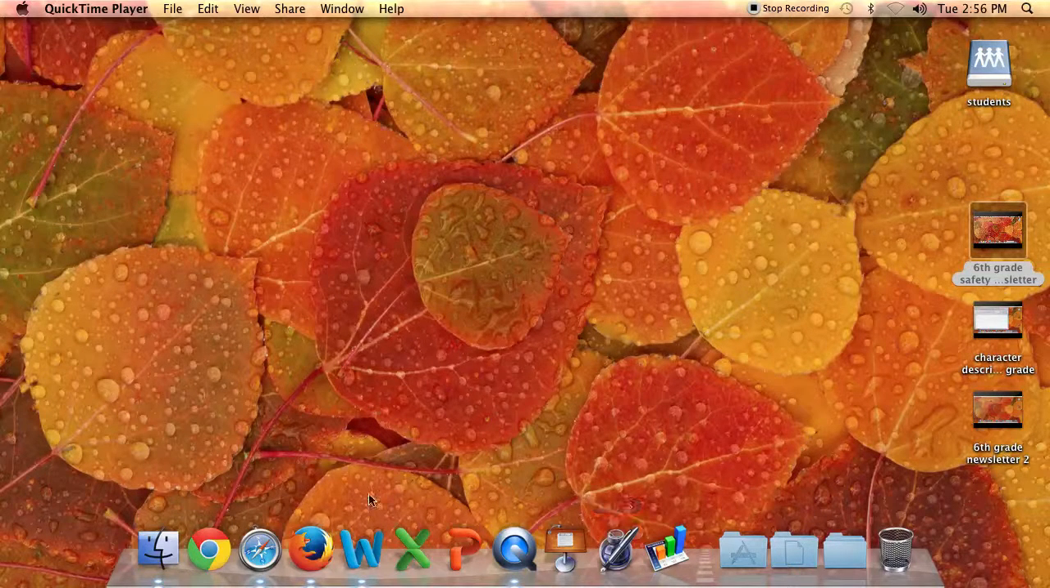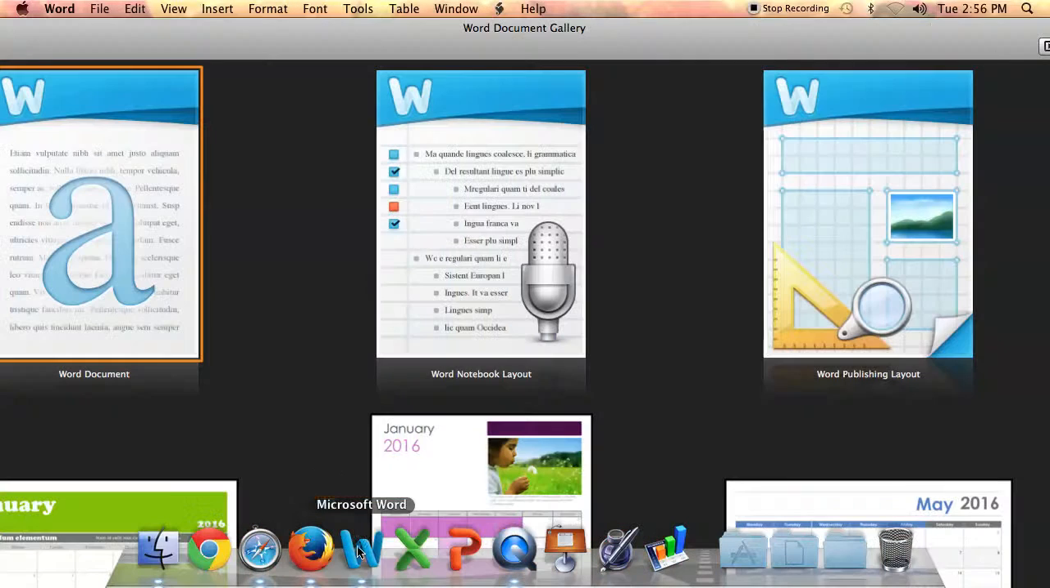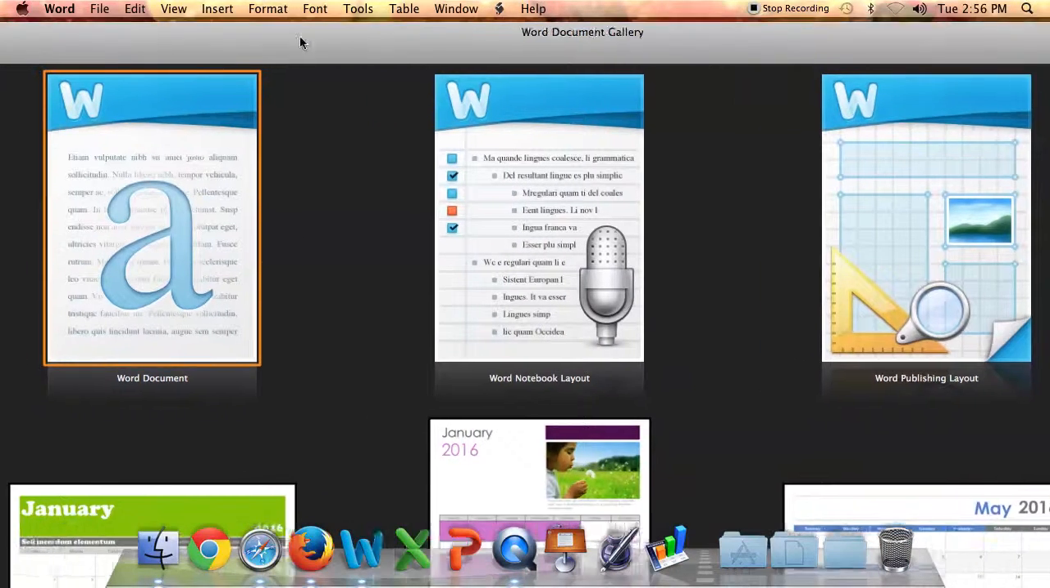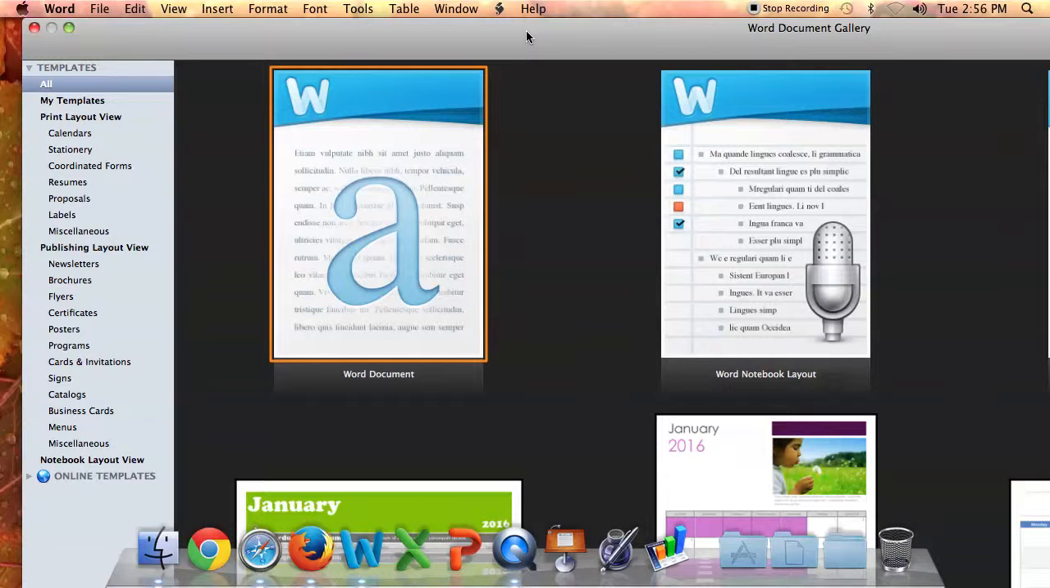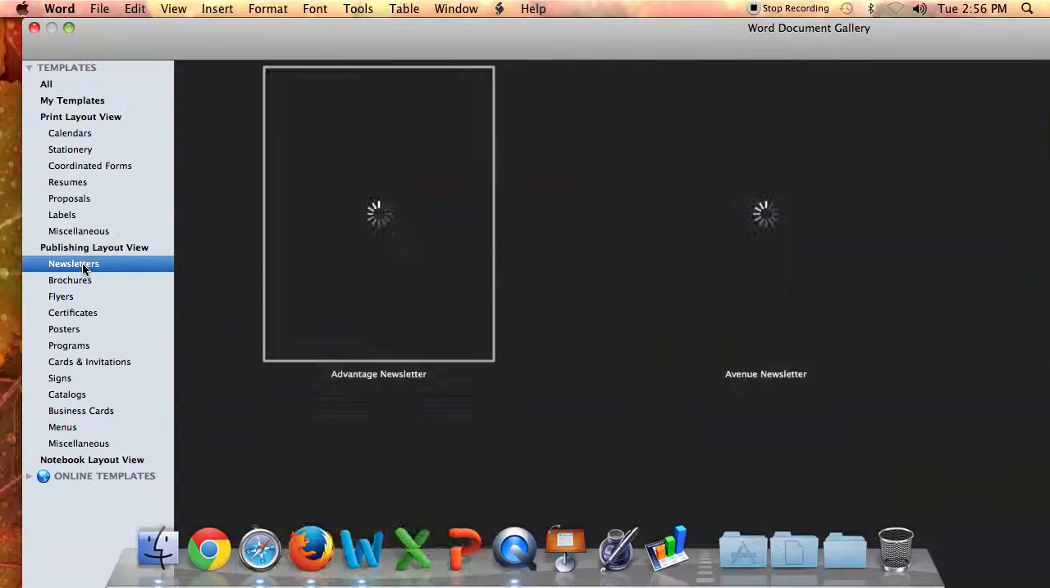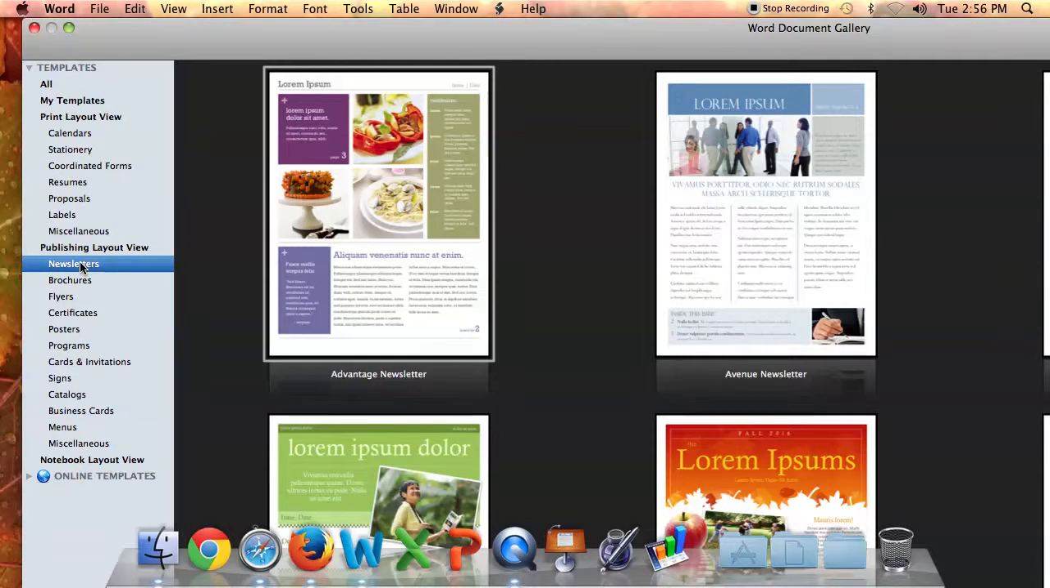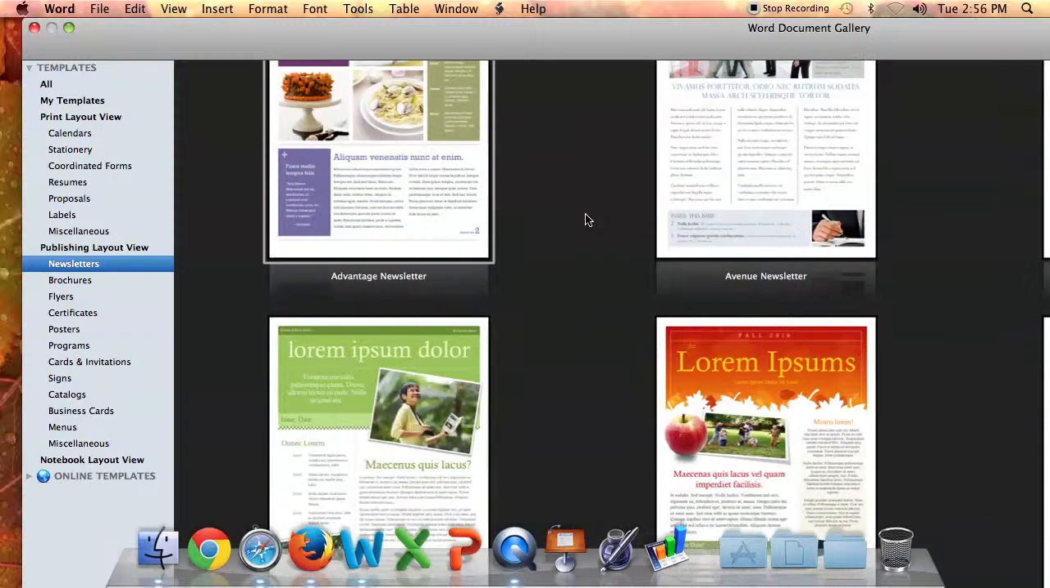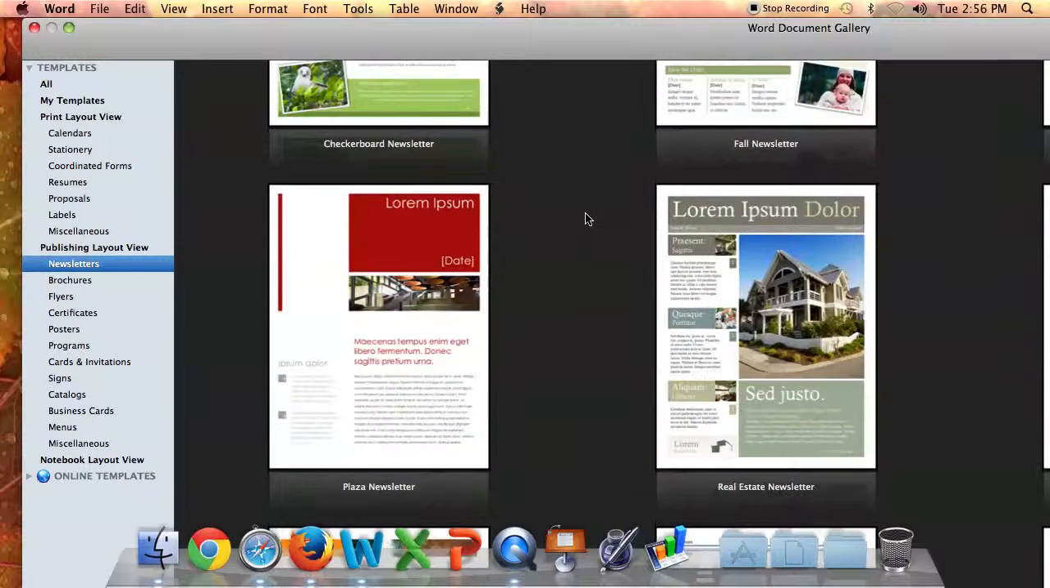I'm going to go to Microsoft Word, and when this comes up, I have to move my screen over. You won't have to do that. I'm going to go to Newsletters. So we're going to work on using a template. Now, this is something that we did last year as well, so this is a little bit of a review for you. We're going to choose a template that interests us. We can use any of these.